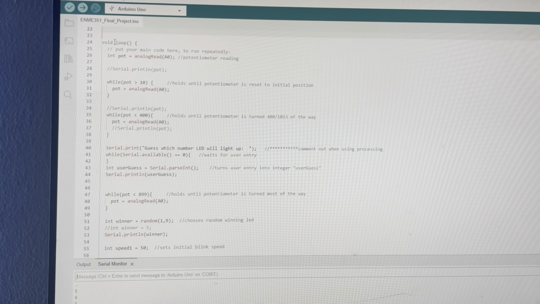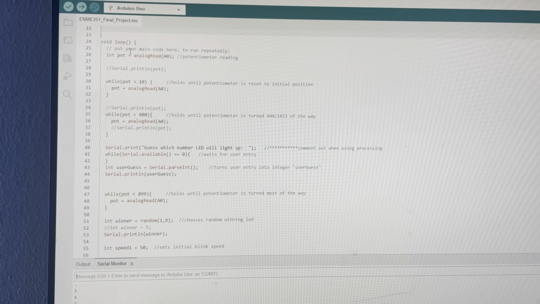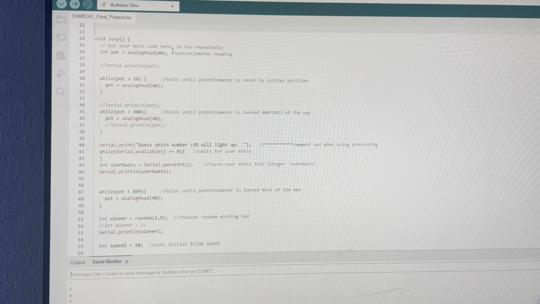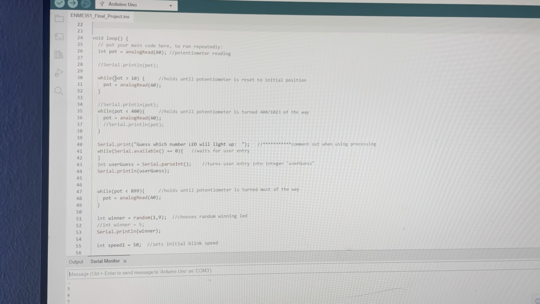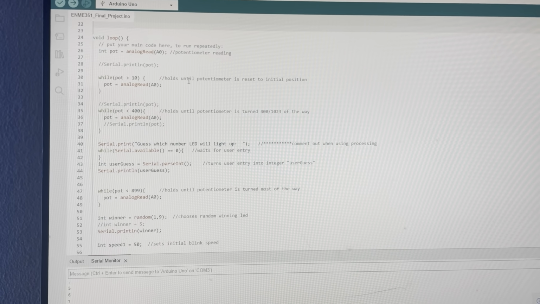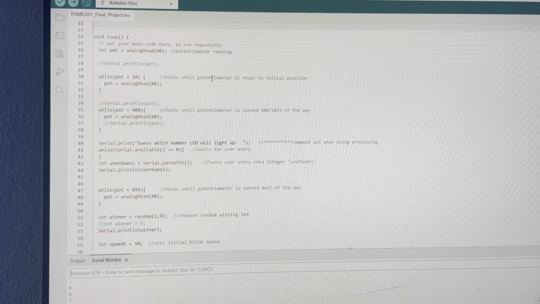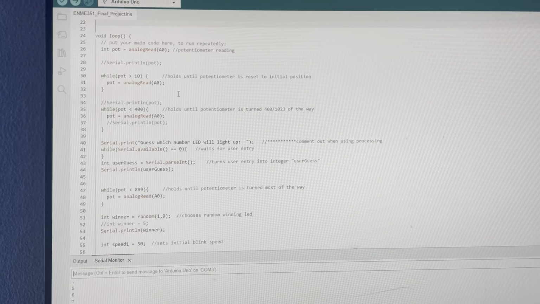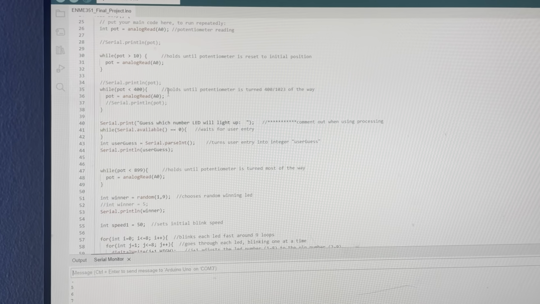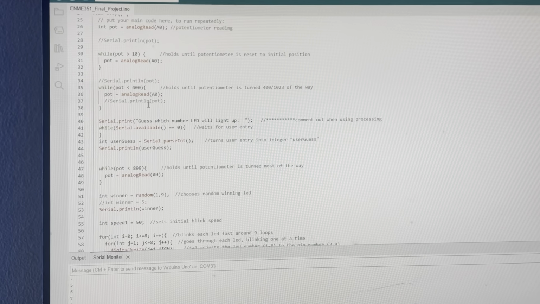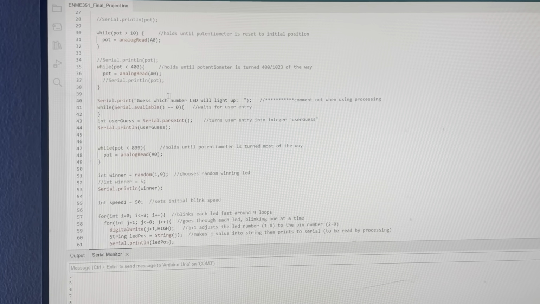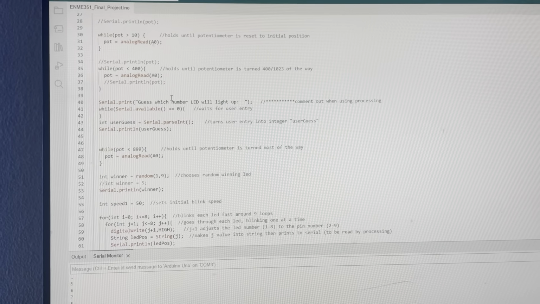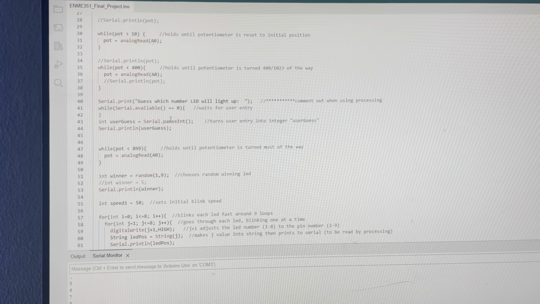To begin, it initiates the potentiometer where it's reading the input from the user and creates a while loop that holds the game from starting until the potentiometer reaches a certain point, in which case, once it does reach this point, it will ask the user to input an LED guess.